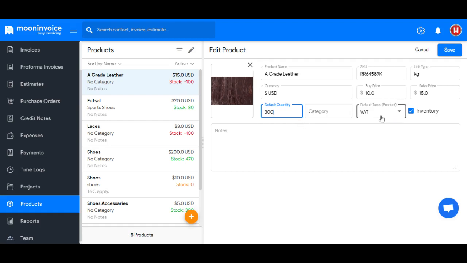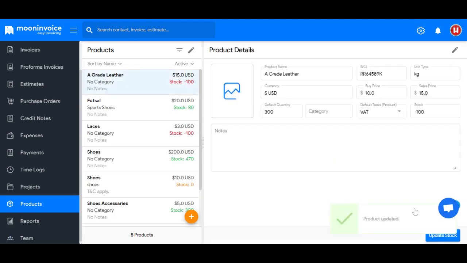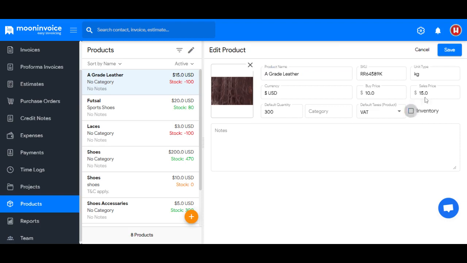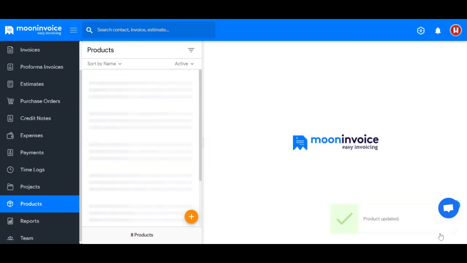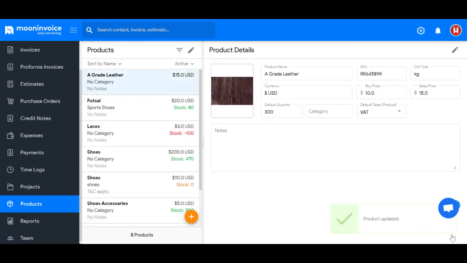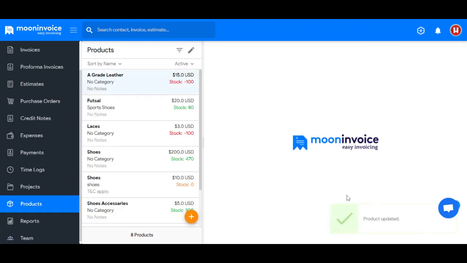I'm keeping it in kilograms, currency, buy price and sell price, the default quantity which you want in the invoice, the category, and the most important thing that it is very necessary to check this inventory box, and then only there will be the option under this product to update the stock. If you don't check this inventory type, it won't give you the option to update this stock over here. So make it clear that you check this inventory, and that's it.